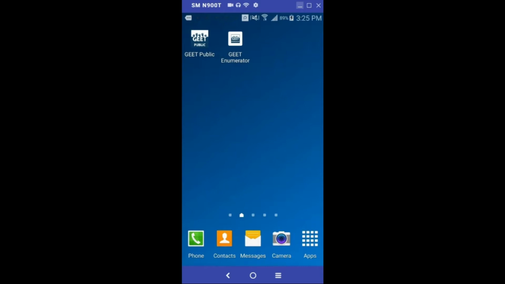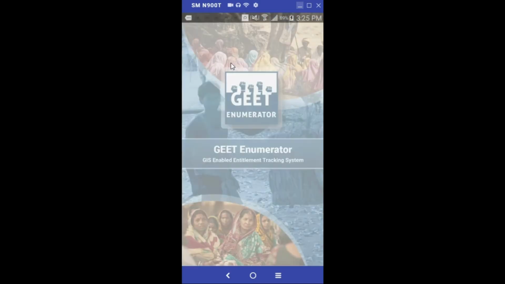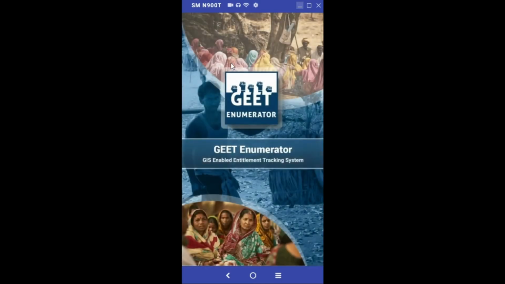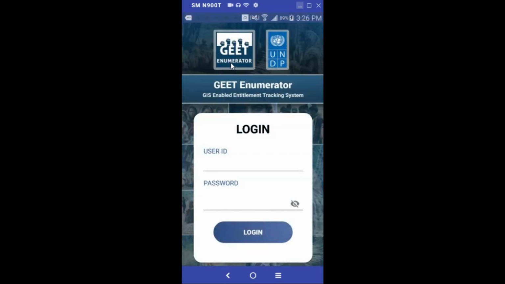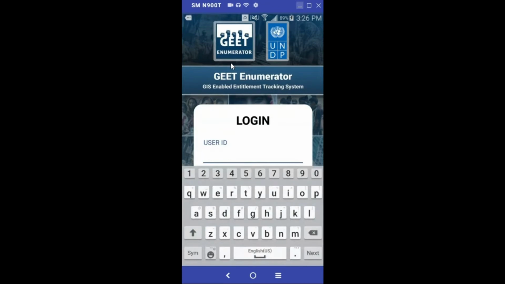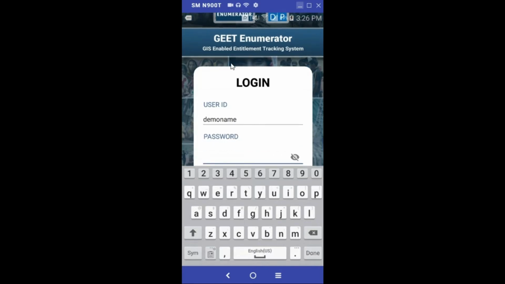Now let's take a look at how to use the mobile application after downloading it from Play Store. As you can see, this is the GIS Enumerator mobile app that I have downloaded from Play Store. Upon opening this application, the system will ask us to log into the application by entering user ID and password. So I'm going to enter my user ID, Enumerator user ID, and password.